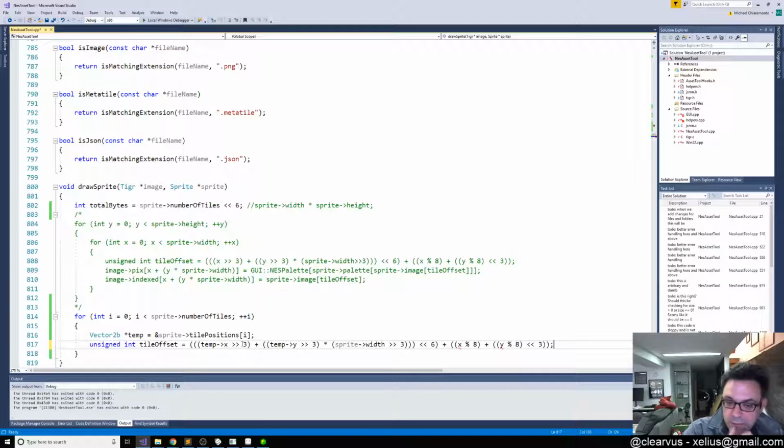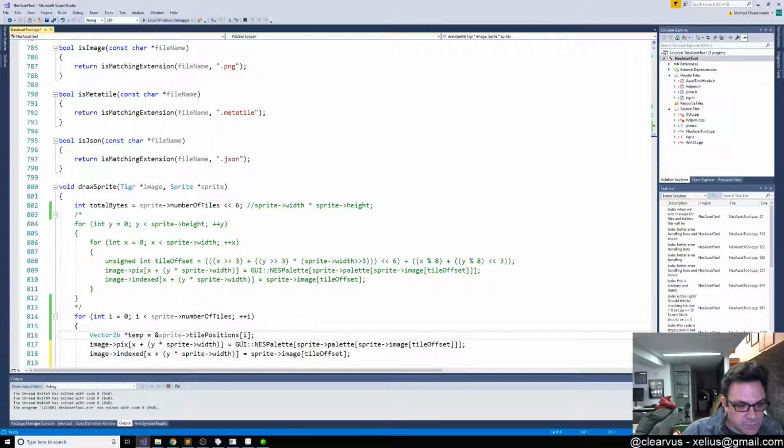No, actually that's not even right anymore. It's actually simpler than that. Simpler than that because we have temp, and that's our X and Y position that we're drawing into.